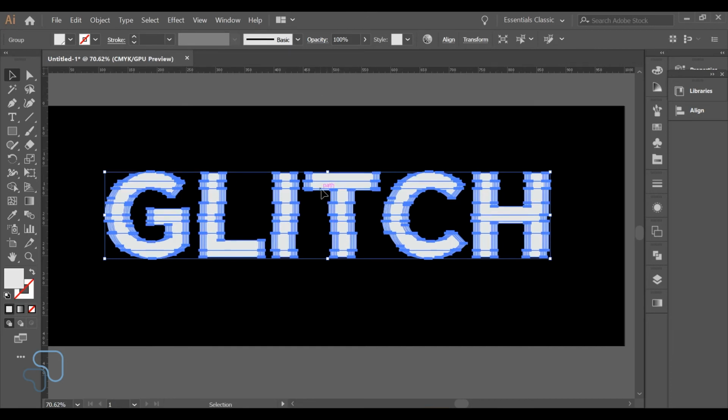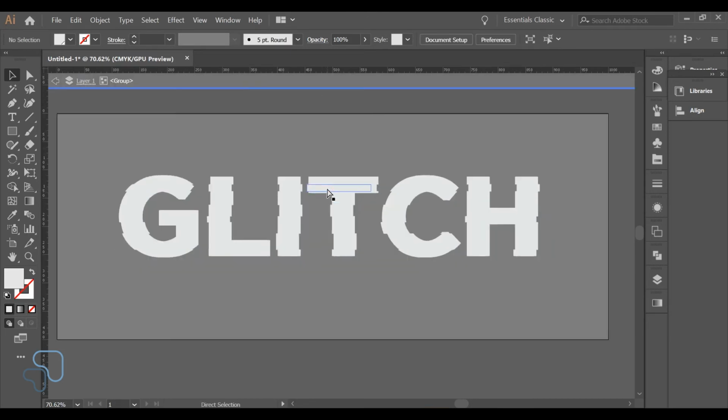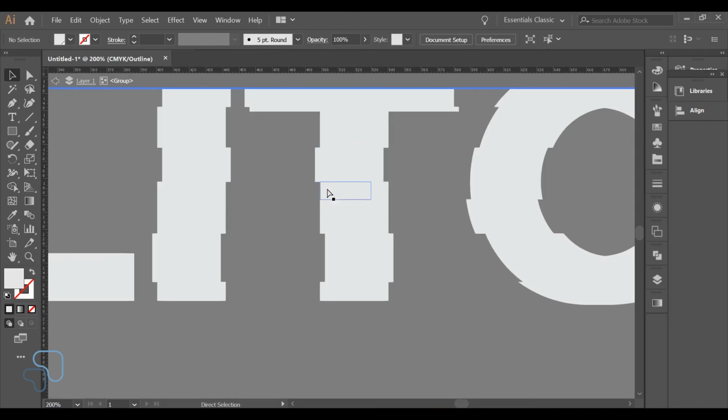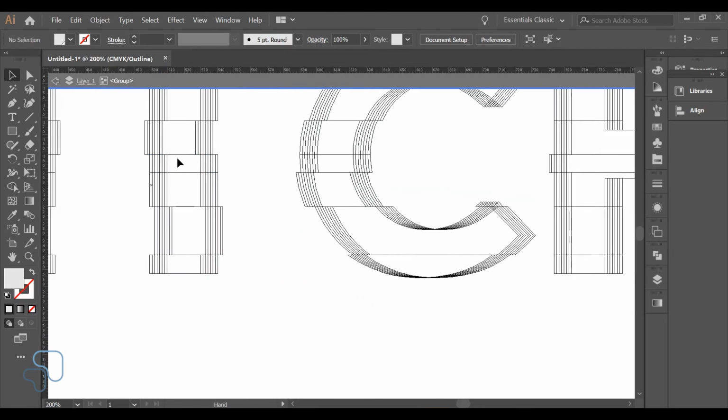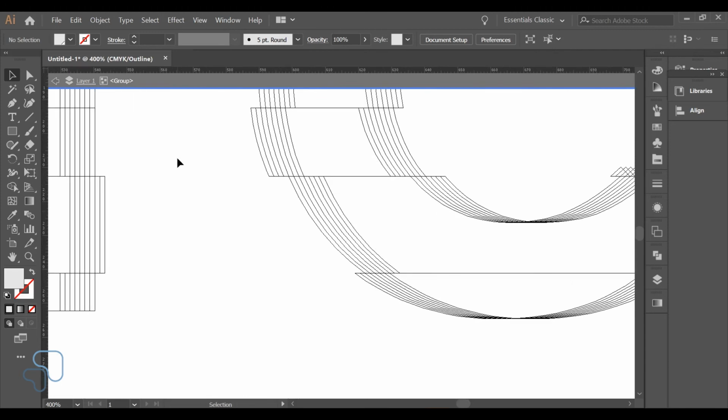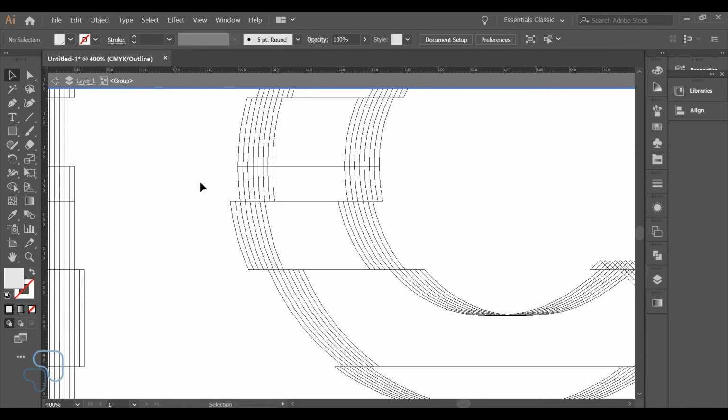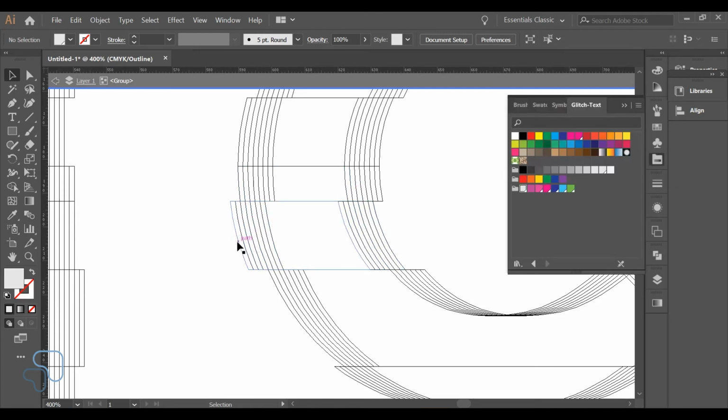Once you've done that, double click to go into the group, hit Ctrl Y to bring up your wireframe view, and for this we're going to need to zoom right into one of the letters, because what we're going to do is select each individual group of letters and give them a different colour. So make sure you've got your colour swatch panel up there. And for the first one here, if we select our first pink colour, for the next one select our second pink colour, and for this third one select our third pink colour.